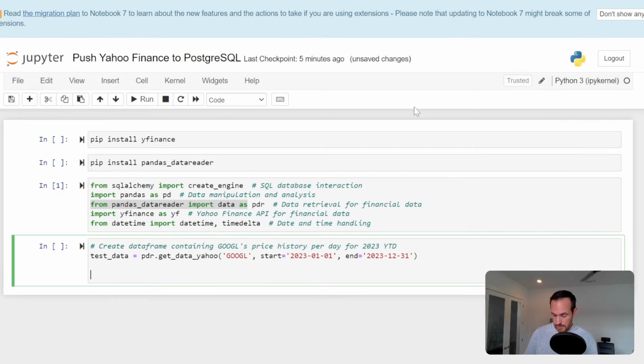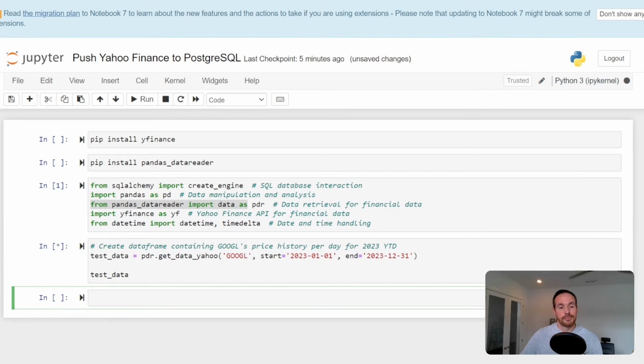So to look at this, we can just print test data. Okay, this is the variable that's getting the data from Google. So let's run this and see what we get.